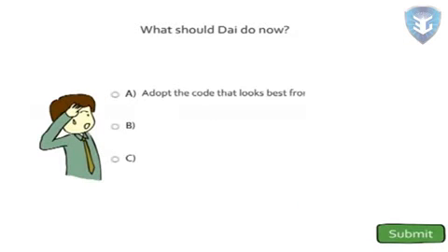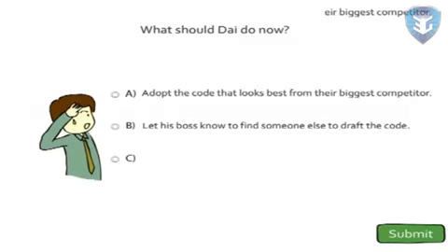Adopt the code that looks the best from their biggest competitor. Let his boss know to find someone else to draft the code. Research best practices in CSR code development.